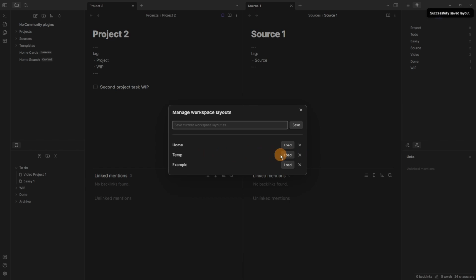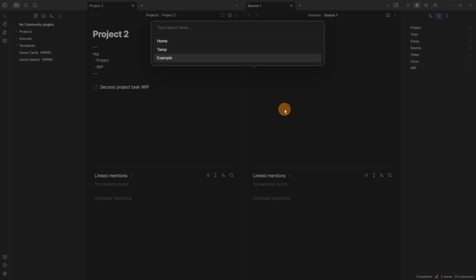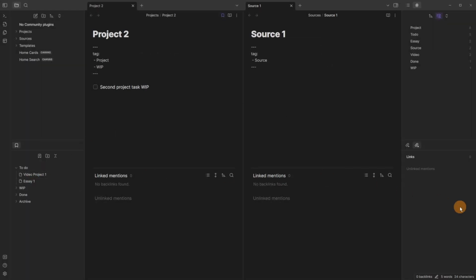So if I go back to the temp, so load temp, you can see all those things have been moved back up. If I Control-Shift-O, now I have the 3 options, click example, I've now got all of these down the bottom, and this is what I'm working on. So this is a nice way to save where you're at in the working process.